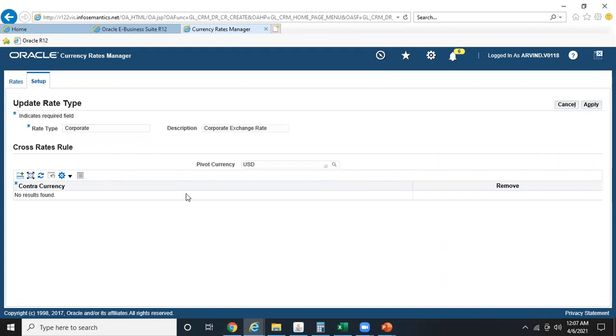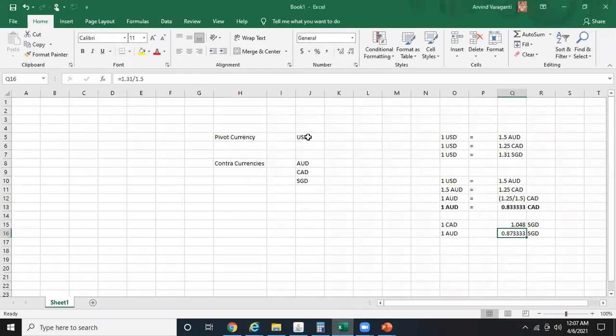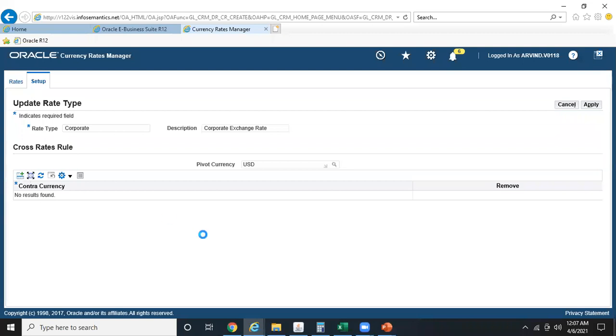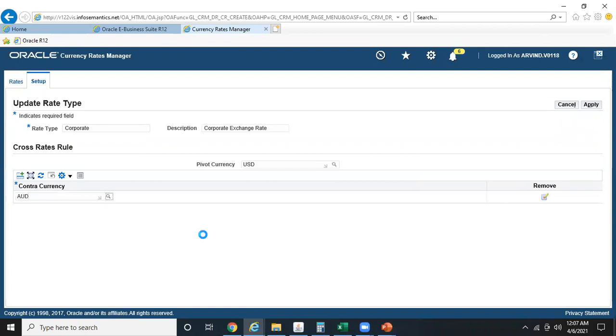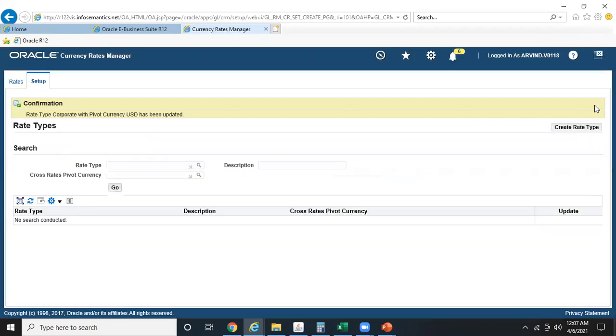So this is where I want to enter my contra currency. So this is my pivot currency. You can enter any pivot currency. So in my example, I want to take a pivot currency of USD, and I want to pick up, say, 3 contra currencies. So AUD is one such example, and then Canadian dollar, and then SGD. Click on apply.